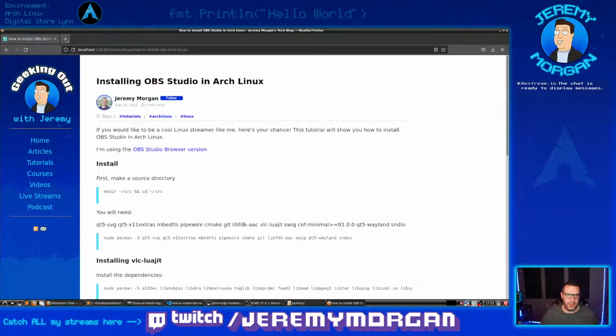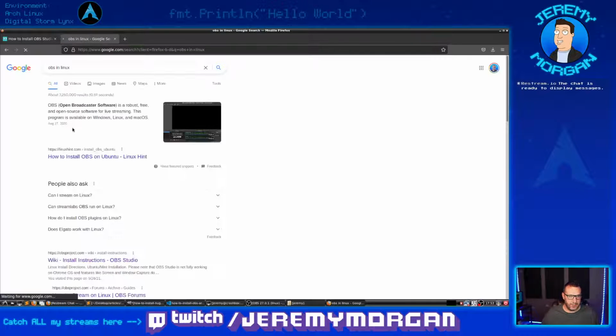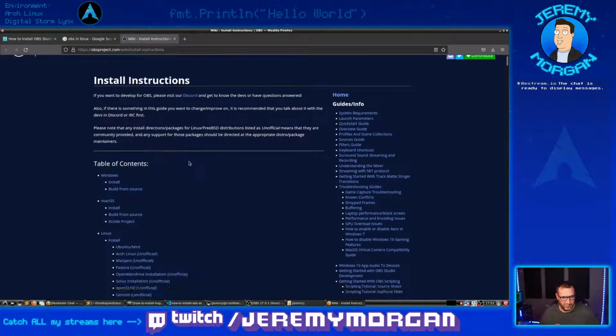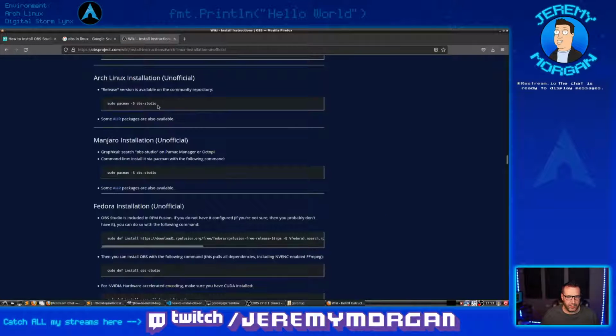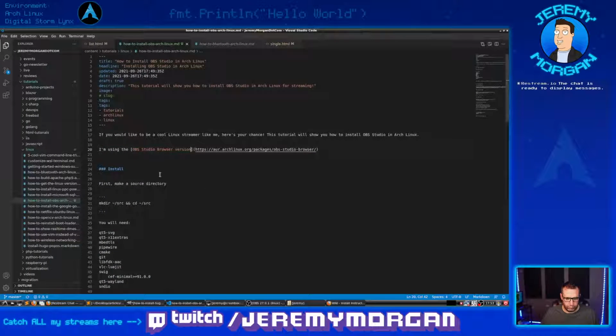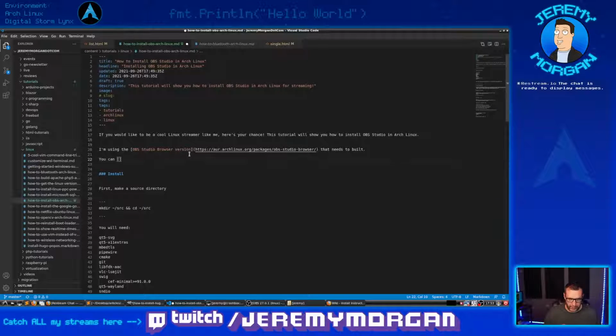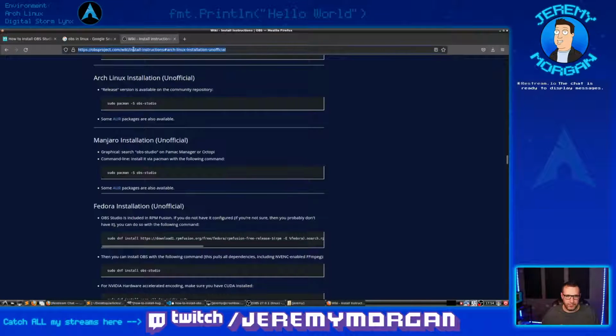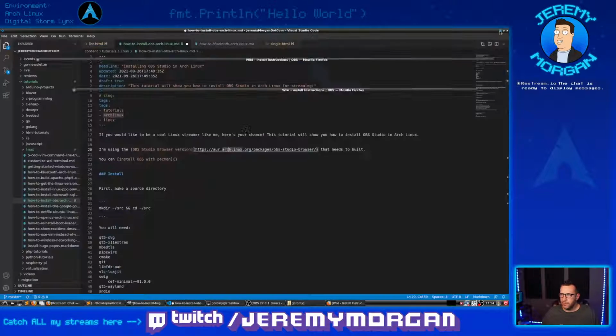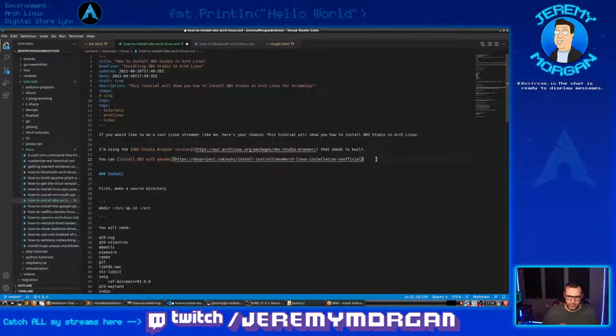Now I know there are other types, so let's Google those really quick. OBS and Linux. There we go. Install instructions. They have Arch. You can do sudo pacman. Oh, I just copied that. Install OBS Pacman.